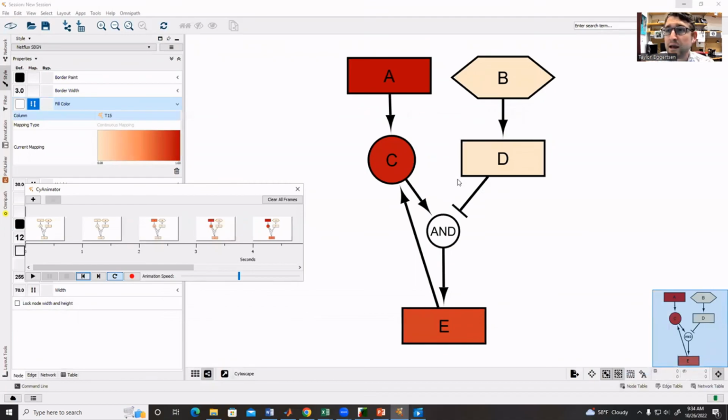So now that you've seen how to make movies in Cytoscape and import your networks, feel free to use Netflux to generate simulations of your own networks and import those into Cytoscape for easy visualization.